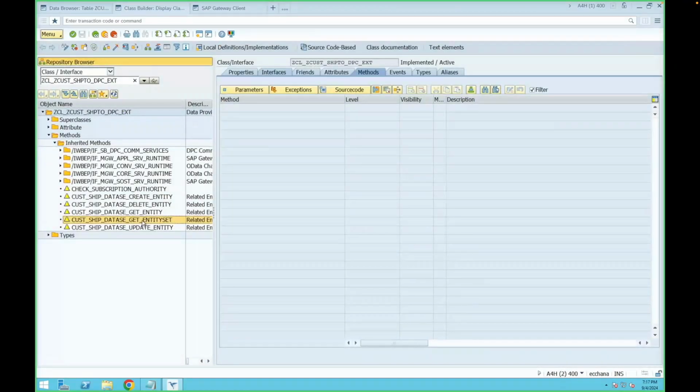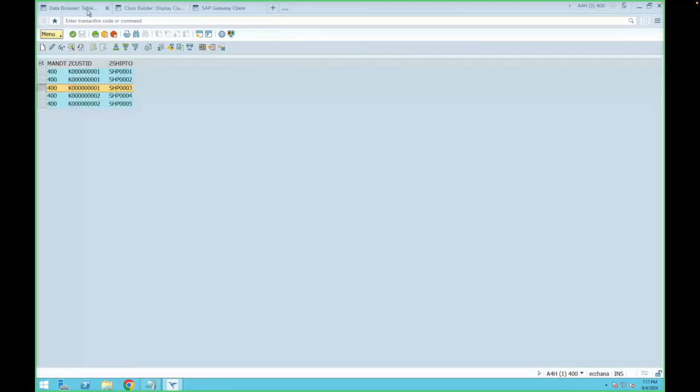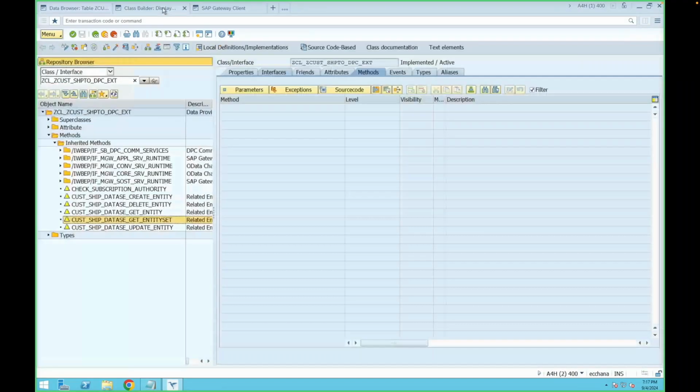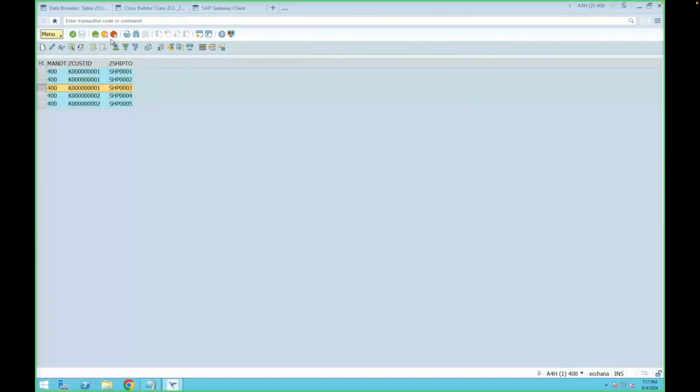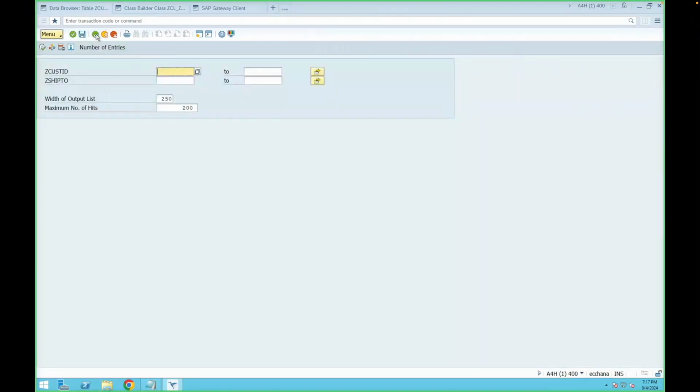In get entity set, whatever the logic is there, this logic will call your program and then get the data from the table. Now right click on this get entity set, click on redefine, and now save. Before I do this, I'll be adding one more field in this table because I wanted to perform an update action.